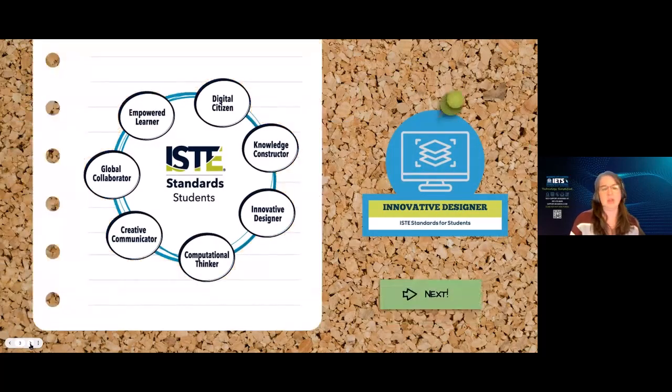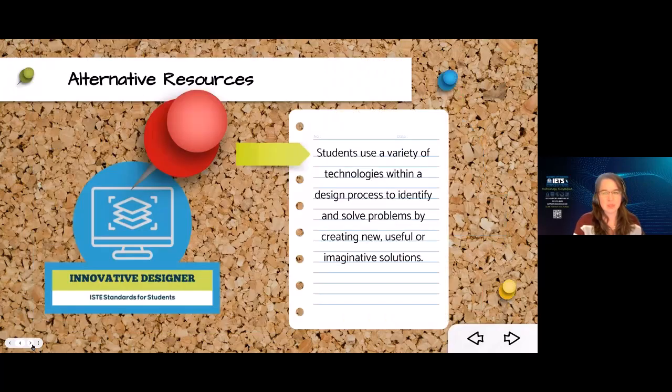And then just to hit on our ISTE standard here, we always try to align our How Do They Do That lives to ISTE standards. The theme for November is Innovative Designer, which basically allows your students the opportunity to show you all the innovative ways they can design their different content and homework. The text here for Innovative Designer is students will use a variety of technologies within a design process to identify and solve problems by creating new, useful, or imaginative solutions.